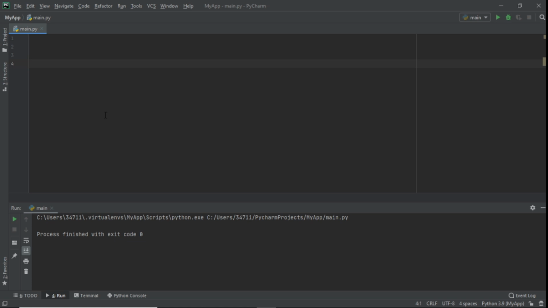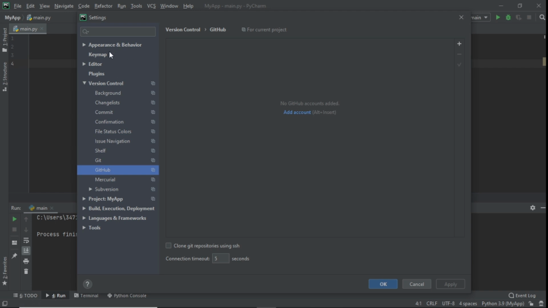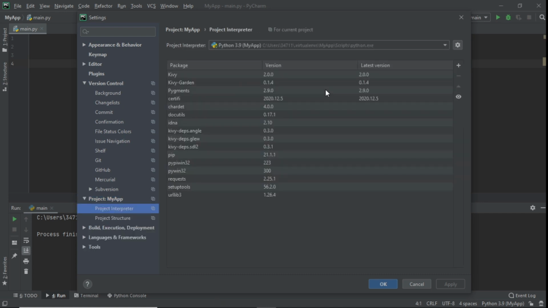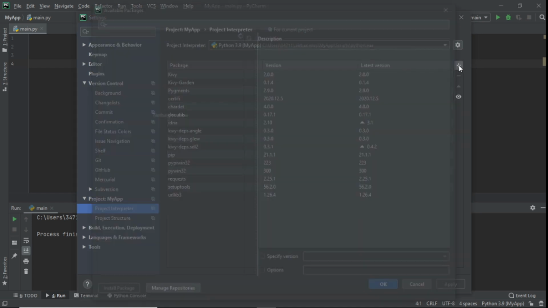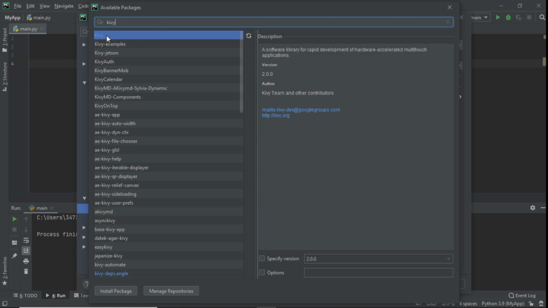Now we need to go to our file and go to settings. In settings, we're going to go to project, project interpreter. In this project interpreter, you can see that I have Kivy right here and I have Kivy Gardens. All you need is Kivy, and the way you do that is you click on this arrow right here, and here you would write Kivy, and after you've highlighted it, you just click on install package. I already have the package installed, so I'm not going to do that, but you click on install package so you can have it, and that's it.